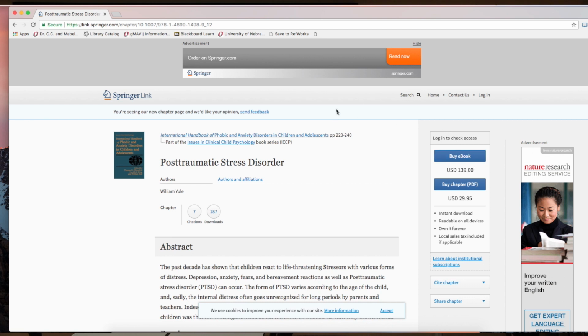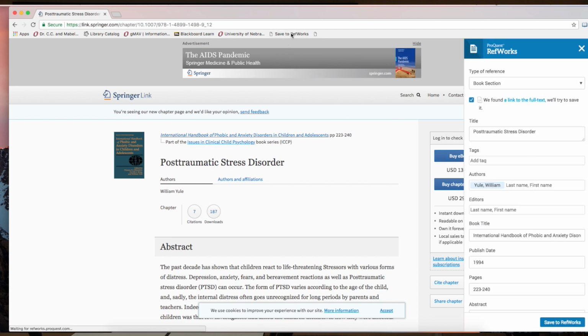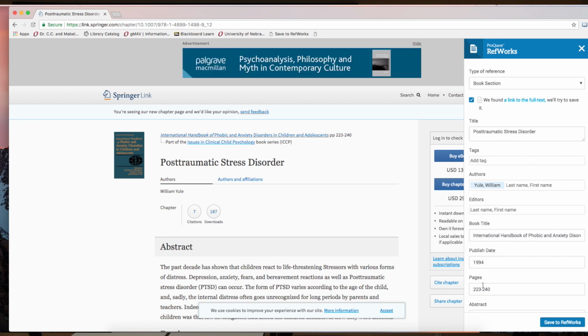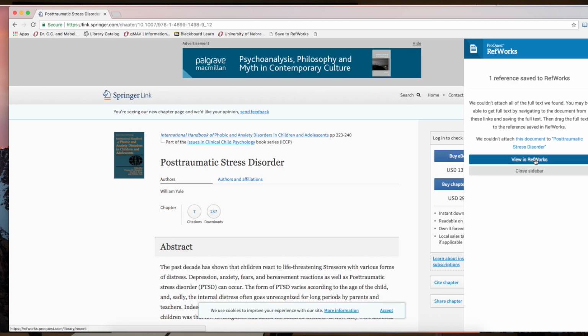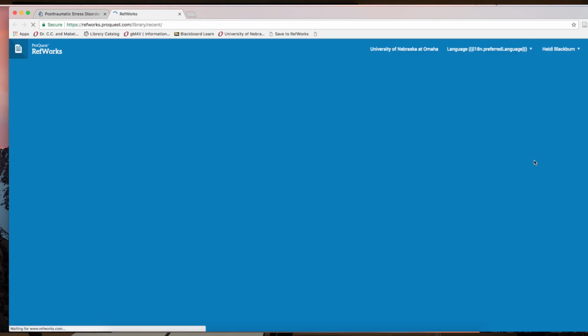I'm going to click on my widget again. It's going to analyze it, and it's going to pull through. It's by this author. Here's the title, the book that it came from, and all that information. So I can load that right into Refworks, and I'm going to sign in and show you what Refworks looks like.